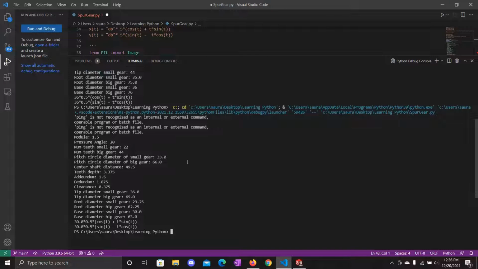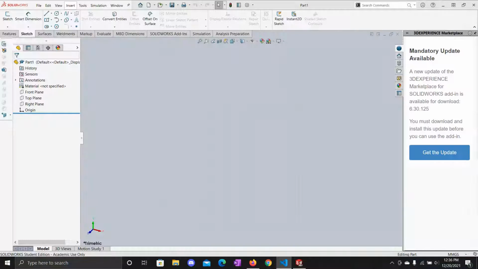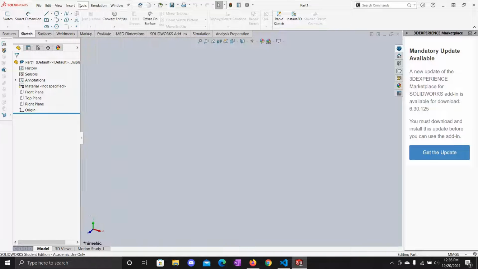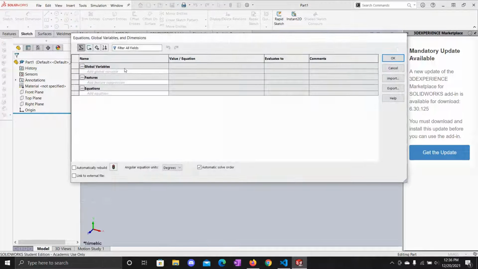Okay, so I'm going to put all of this in the global variables in SolidWorks, and then I'm going to actually make the spur gear. I'm going to put this in my second window. You guys probably won't be able to see it. So here you can see SolidWorks. I'm going to go to Tools, go to Equations, and add some global variables.